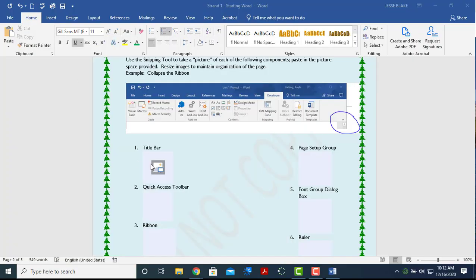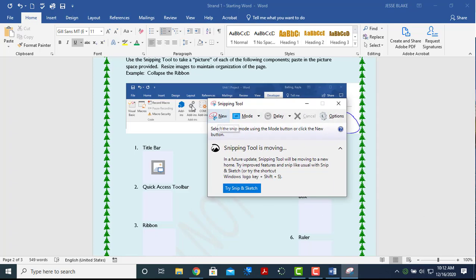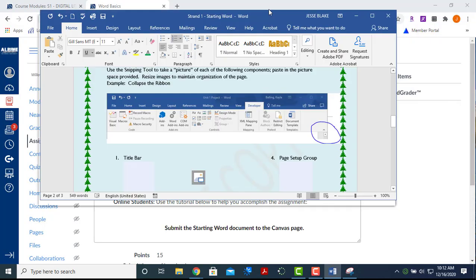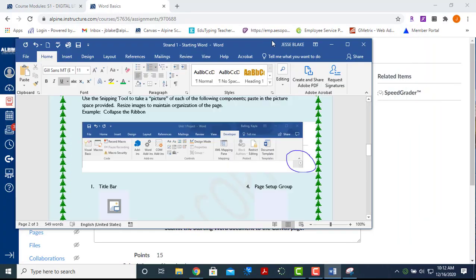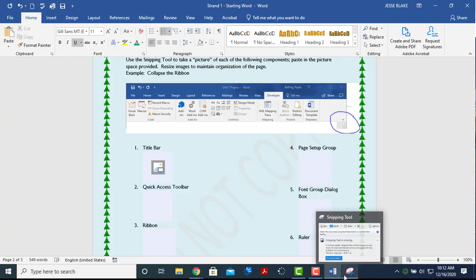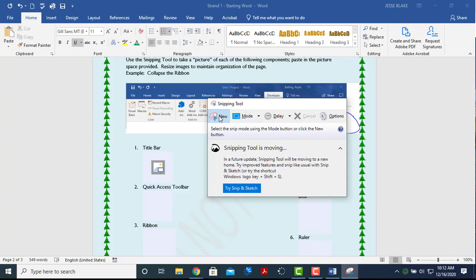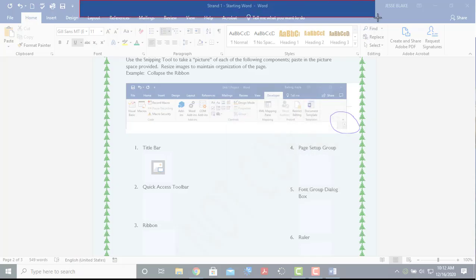And then the first one is I'm going to take a picture of the title bar once my snipping tool's up. Here it goes. So the title bar is up here. Like here's the title. The title bar is what I use to drag and move the document around. So whenever you click on the title bar, you're clicking on the title bar to move the document around. So I'm going to maximize it again. Open up the snipping tool. Hit new. And then I'm going to take a screenshot of the title bar right there.